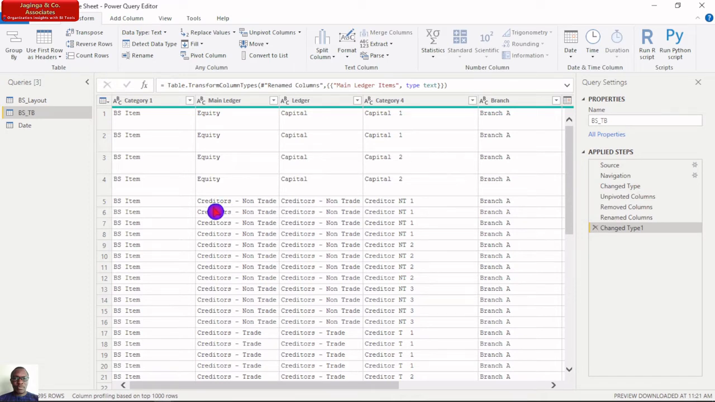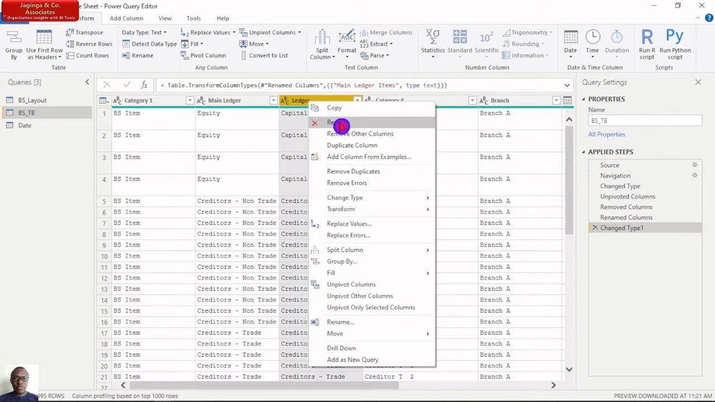But before then, we can also check on the columns that are necessary to our balance sheet, like this one for ledger, because we had come up with a new column for the items that we need to appear within our balance sheet, so we can as well do away with this column for ledger. So this one I will remove.